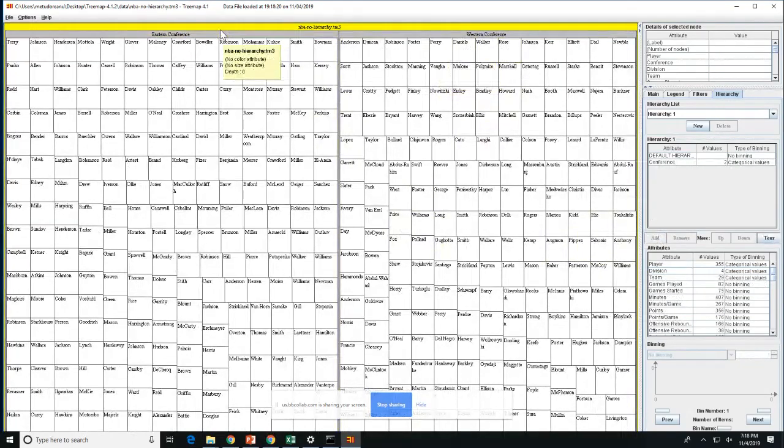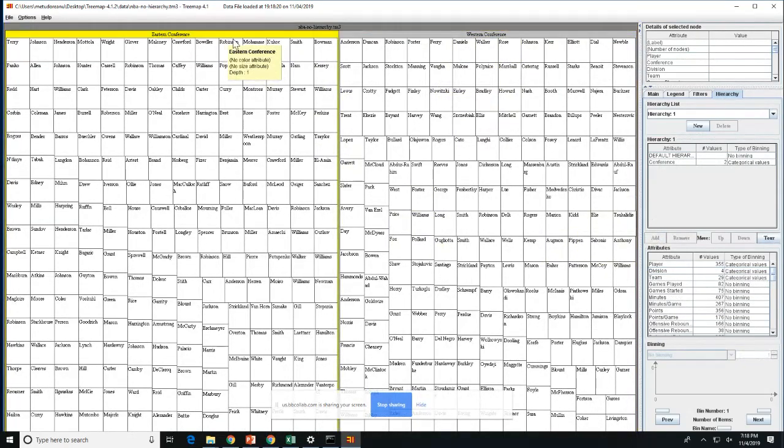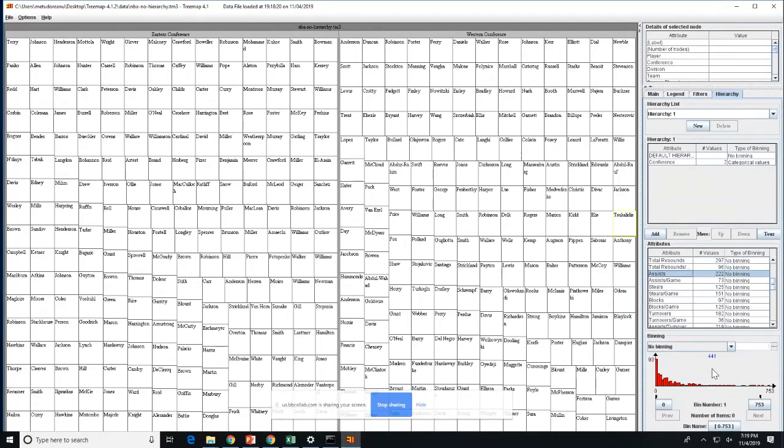So here's the Western and the Eastern. Hopefully I see properly because now it's too small for me to read. So it's either too big or too small. There's nothing in between. Now, if you take something like number of assists, you can kind of see the distribution.